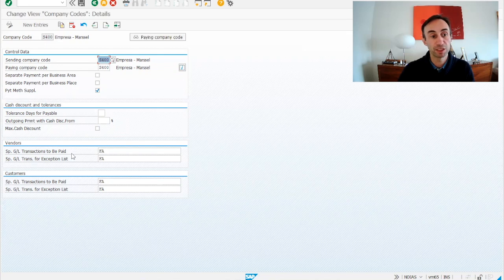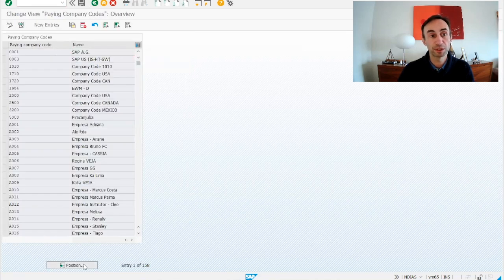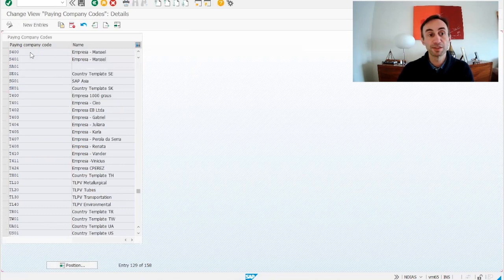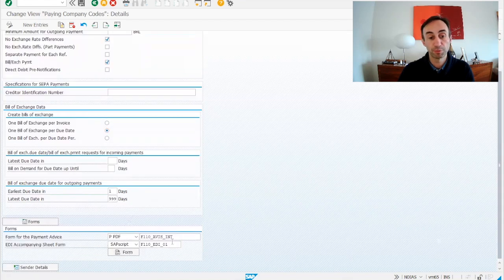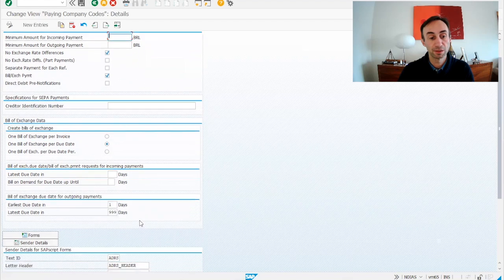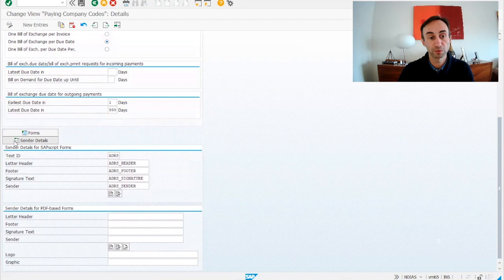And then for special ledgers for vendors, if we have to use it, and paying company codes, we need to inform that our company code here in the list is also a payment company code. Otherwise, this is not going to work. So we are not going to add any minimum amounts. Then we just need to go through this. These are the forms for the printing. In the transaction code F110 are the standard forms that we are going to see later, and then sender details. Basically what I have here are the standards, we are not going to touch them because this is a testing system.